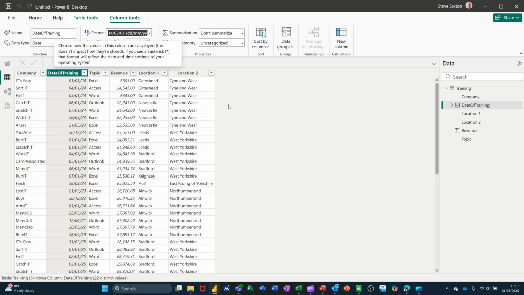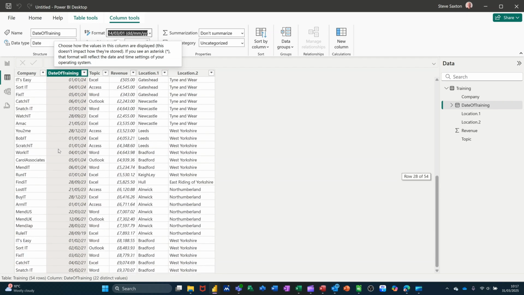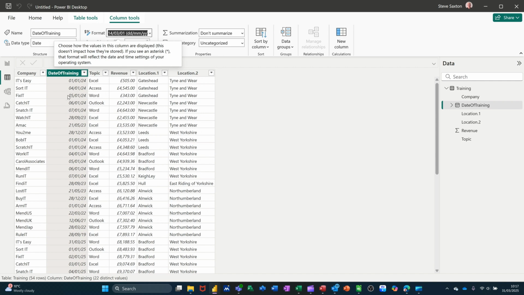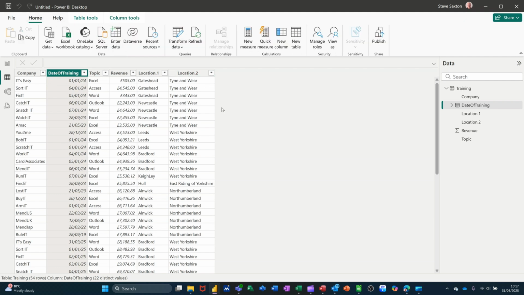But what I want to do is some measures to work out when the first date in this list of training was and when the last date of this training was. I'm going to do measures. So if I go back to home, I could insert the column here, but I don't really want to. But let's have a look at creating a new measure.